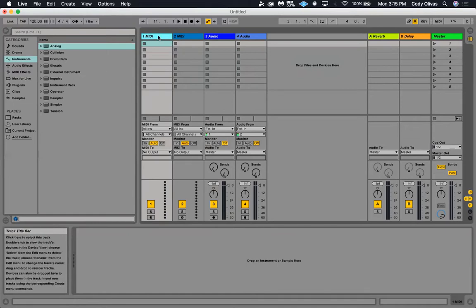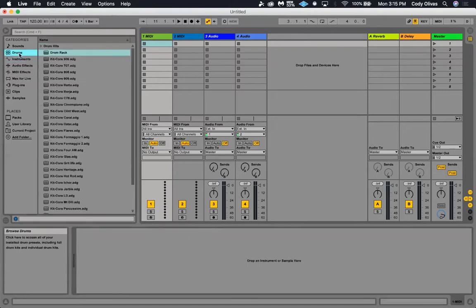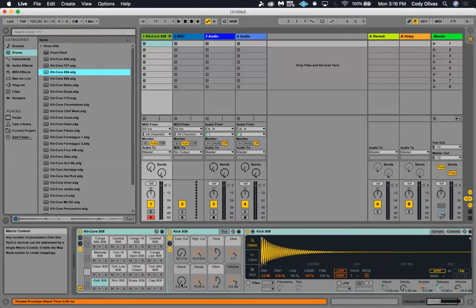So each of these tracks has what's called a device rack. Down on this bottom window is called the device rack. So any device that you put on this MIDI track is going to show up down here in this device rack. Let's say, for instance, I put a drum kit on here. I'm going to go to the drum section here, and I'm going to pull in, let's say, this Kit Core 808. I'm just going to simply drag and drop this MIDI instrument onto this MIDI track. And then you'll see that that got loaded onto this device rack down here at the bottom.